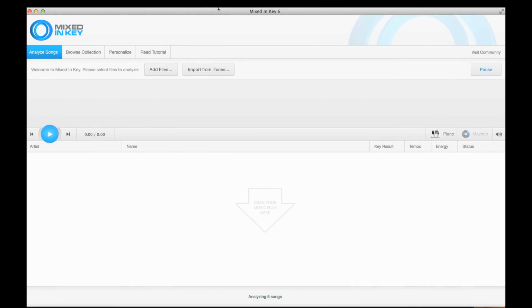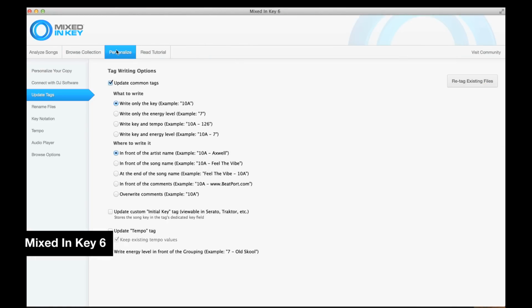So before I import my music, I want to show you how I personalize Mixed in Key and what I'm writing to the comment field so that I can read this information inside Rekordbox. I have the update comment tags checked. I'm writing only the key name and not the key and the BPM, and I do that because I like to analyze the BPM inside of Rekordbox. So if I need to make any changes in the BPM or to the beat grid, I do that function in Rekordbox, and I make those decisions when I'm in that software.